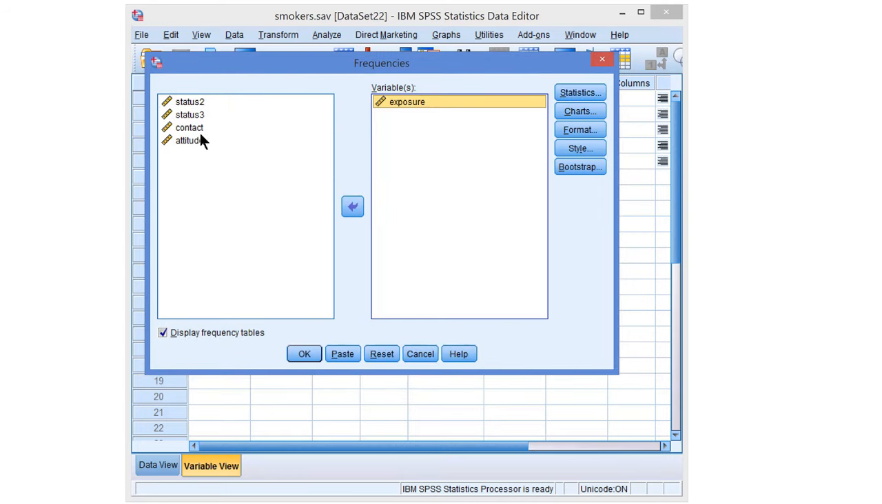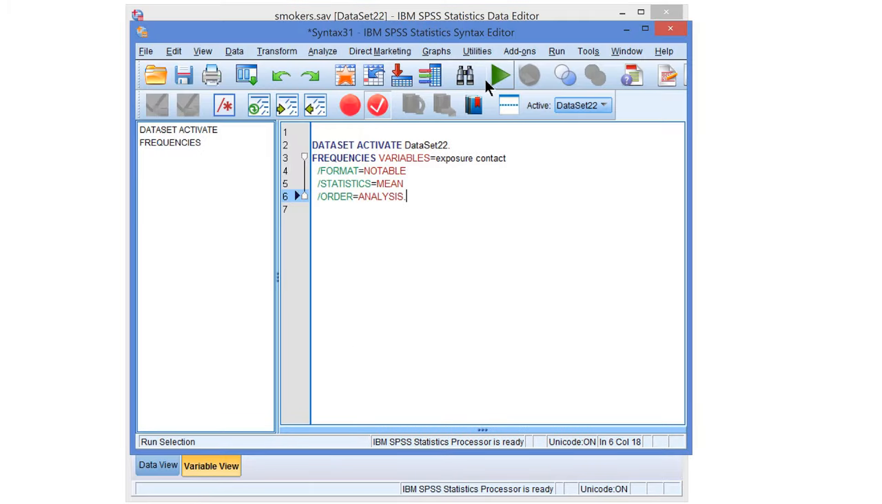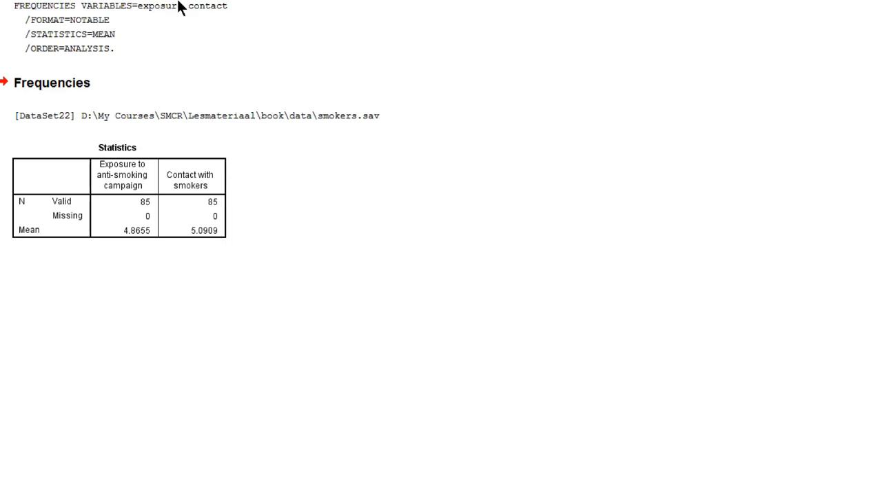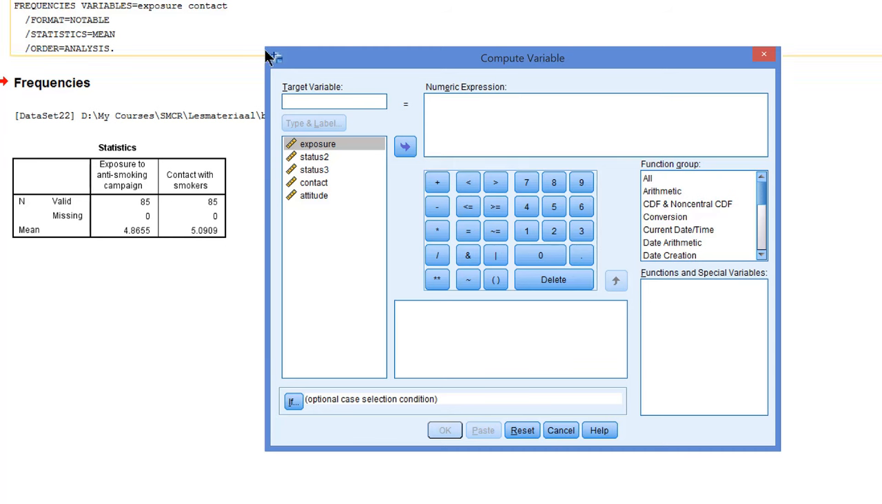We select exposure and contact as well. We don't need the frequency tables, so we disable that option. Let's paste and run. And here we got the average scores for exposure and contact with smokers. In our next step, we just subtract those mean scores from the original variables. We can do that with transform compute.